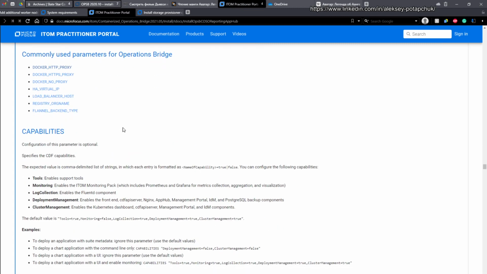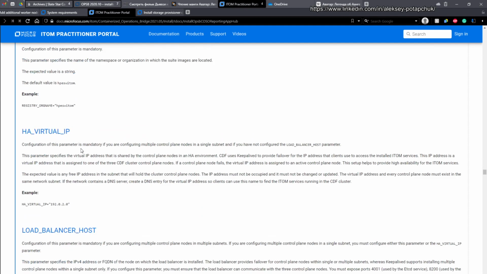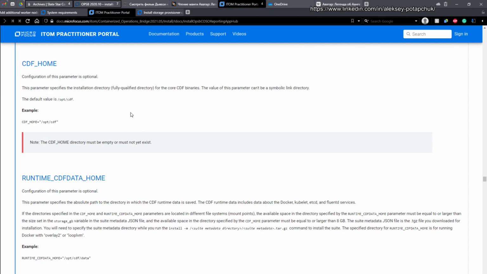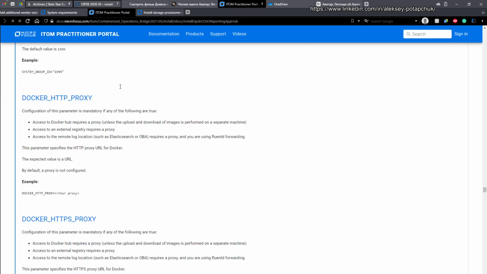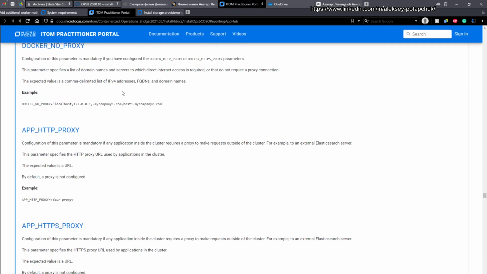Right. Docker. So this is optional, specifies the CDF capabilities. Okay, monitoring, load deployment management. Okay, so this is all good. Org name is right. Load balancer. Set FQDN in ingress. Okay, CDF home. So it's all going to be used on defaults.